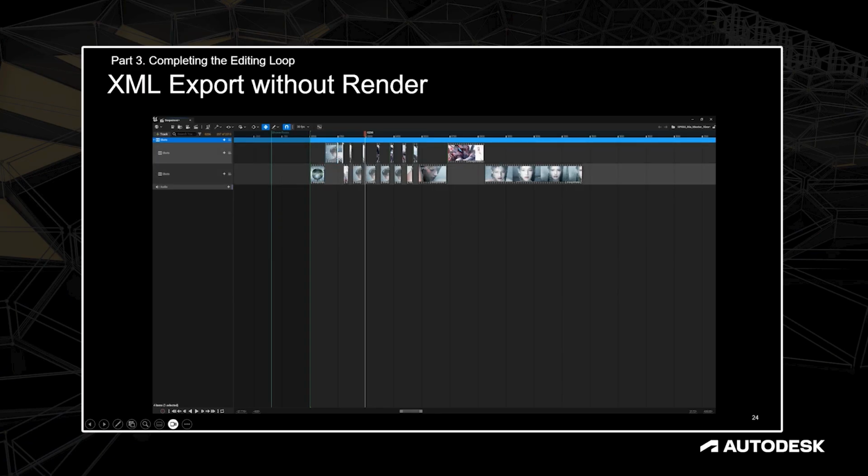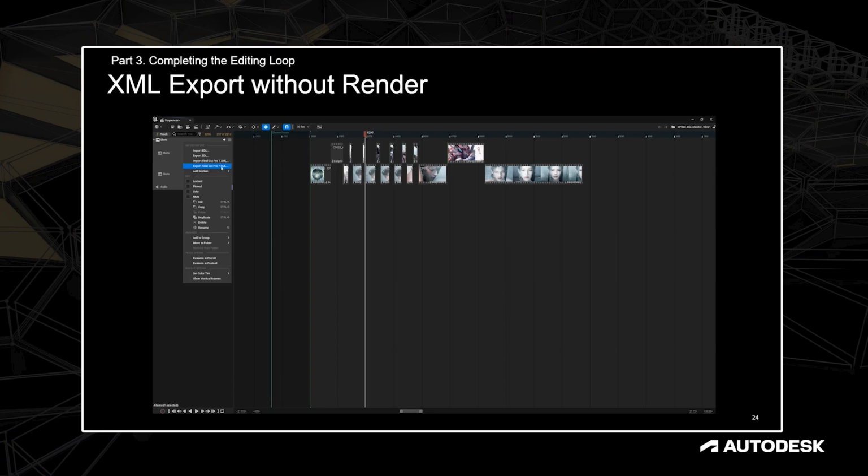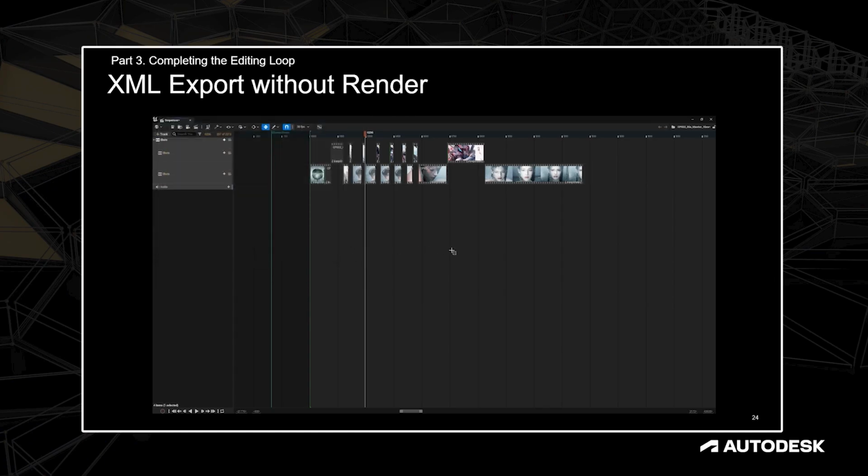We just adjust cut lengths, move shots, or change the pacing of the sequence. To keep the loop going, we need to bring this updated edit back into Premiere. So we export the XML from Unreal and import it into Premiere. And remember, exporting XML is not tied to rendering. We can export it directly from the sequencer anytime we need.